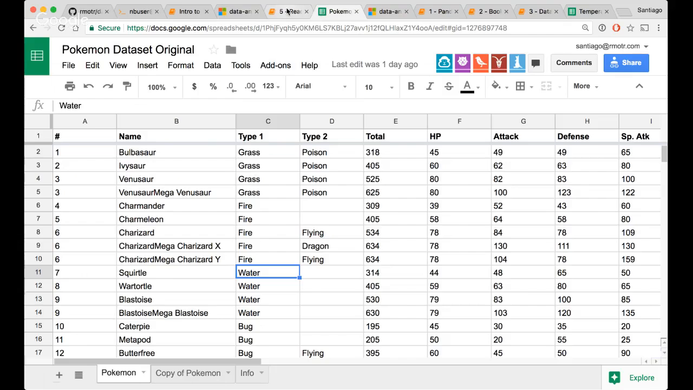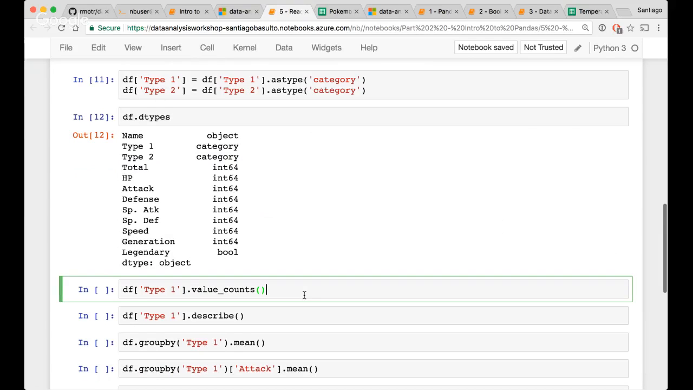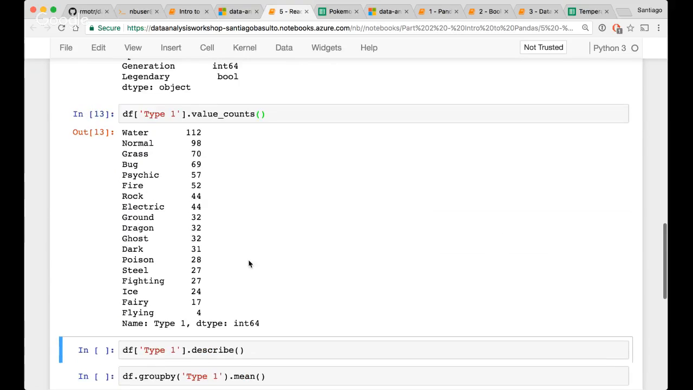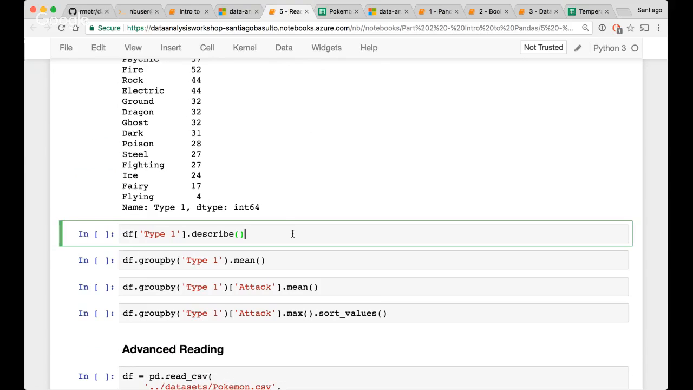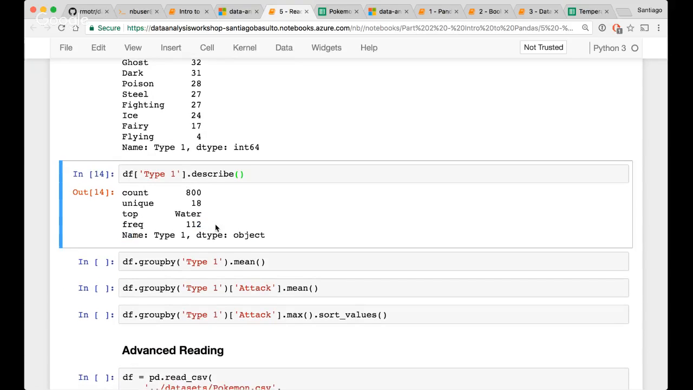So it's saving you memory. But on top of that, you will have different ways of counting values. For example, this one will work better with category types. And also, in this case, if we describe it, it's going to give you the frequency of each one of the values that you have. And some important information that you can, of course, get later.